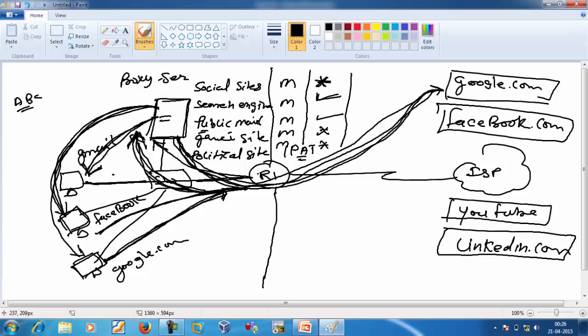So here we can say that this proxy server is working as an intermediate system between the inside and outside world. When the inside client wants to go outside, it will go to the proxy, then the proxy will go outside. When the server gives a reply to the proxy, then the proxy will forward it to the internal resources.